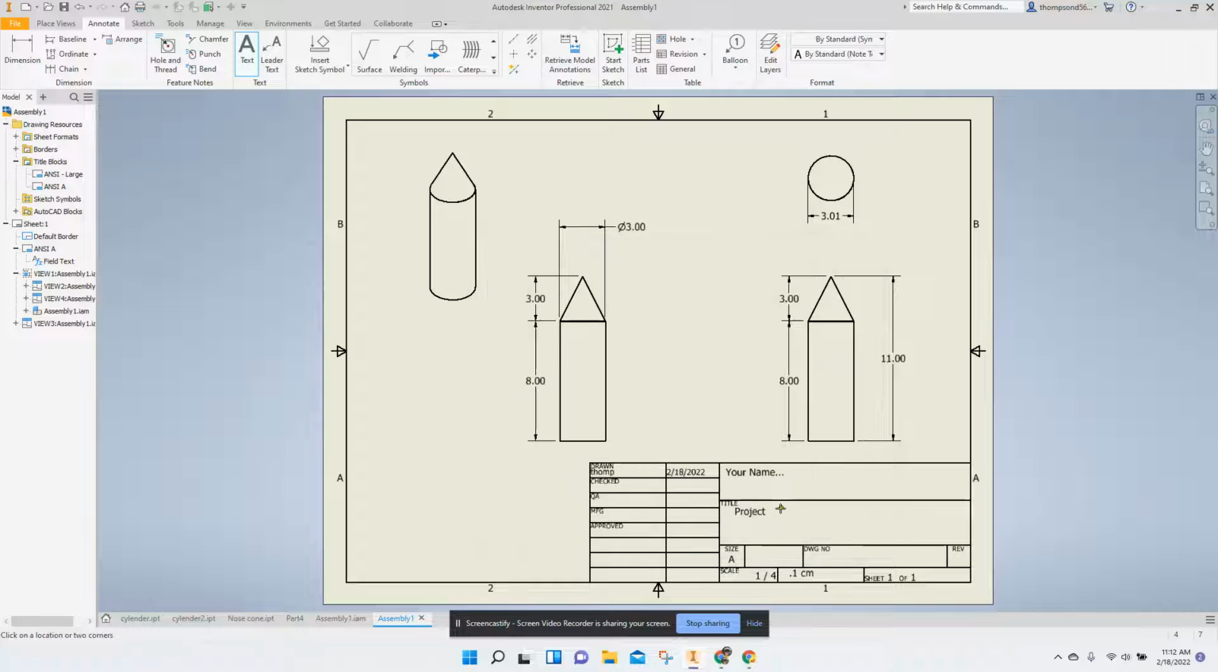Pointer go, there's my pointer. All right, so everything else should be already in your title block. Okay, so that's your 3 views. Now we want to add another drawing.